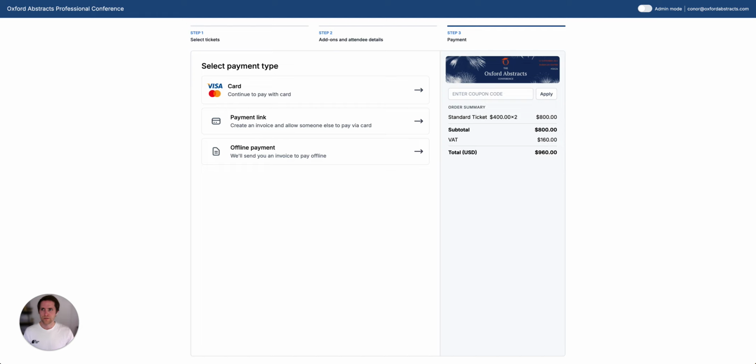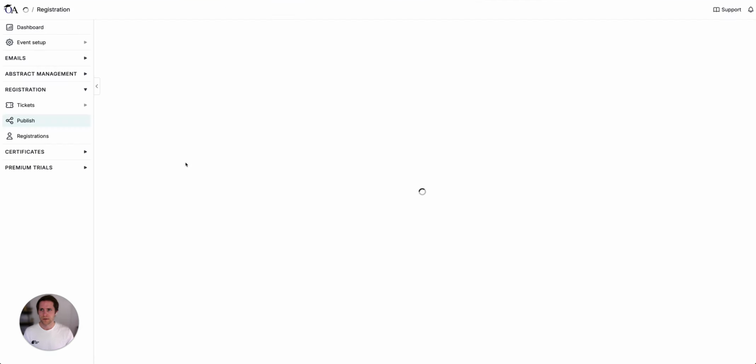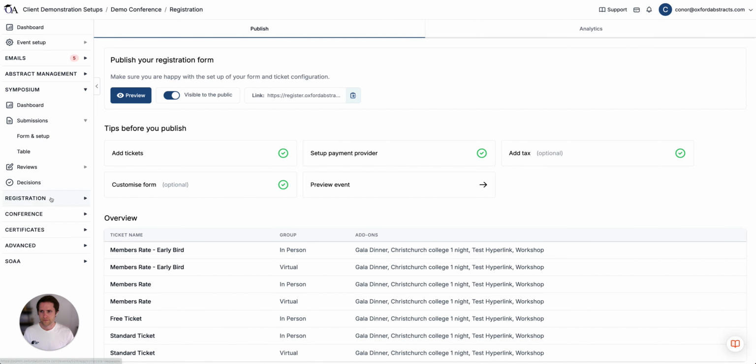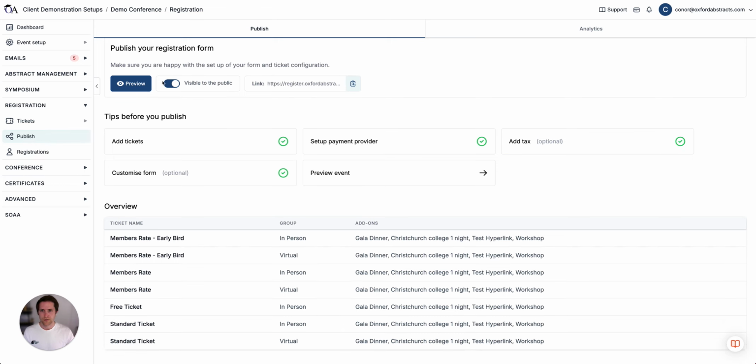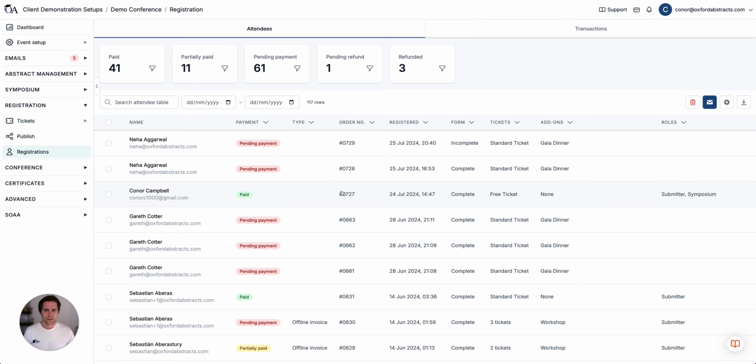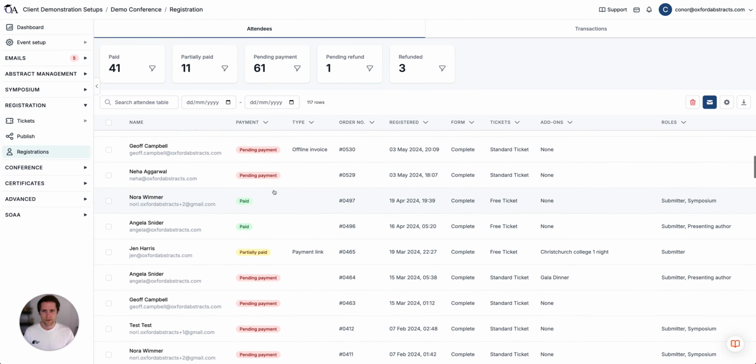Okay, so now that we've previewed this, let's go back to our admin view. Okay, so here we've published the event and now we've got our link to allow users to register. So once people do start registering, we'll see them in the registrations table. And so this is going to give us all of the information about who these users are, if they've paid, if they're pending payment, and things like this.